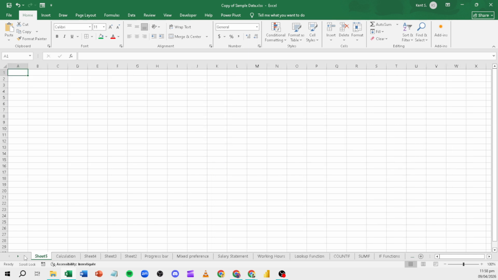That's it. Multiple easy ways to insert a worksheet in Microsoft Excel. Pick the one that fits your workflow and you'll be moving faster in no time.